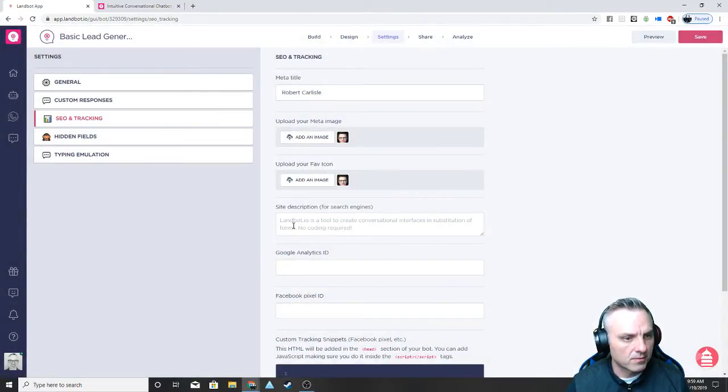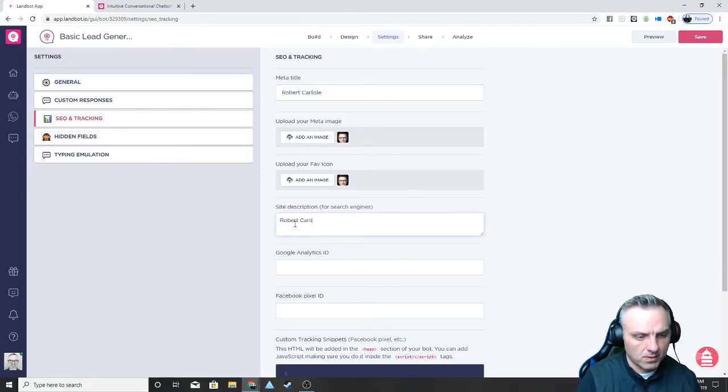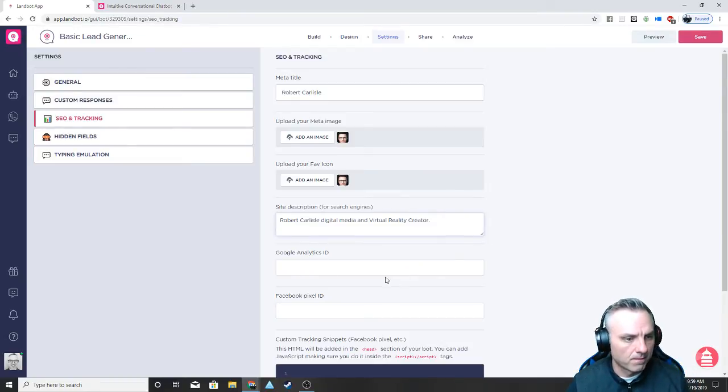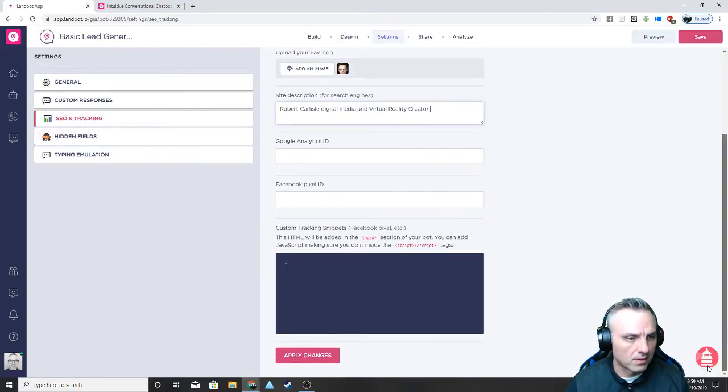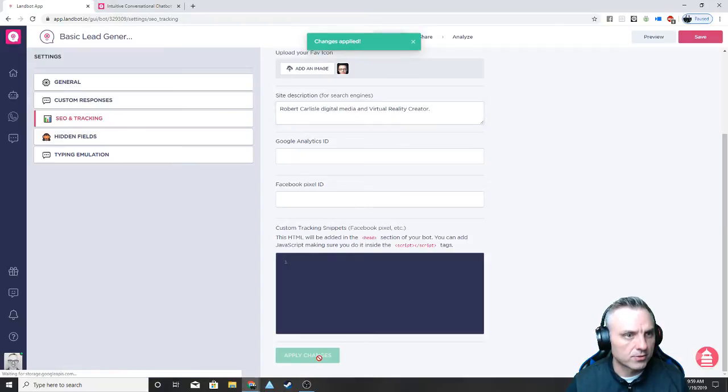Site description for search engines. This is important. You can say Robert Carlisle, digital media and virtual reality creator. If you have Google Analytics, you can put that ID in there. Facebook Pixel ID, you can put that in there. Custom track. Okay, go ahead and apply changes.